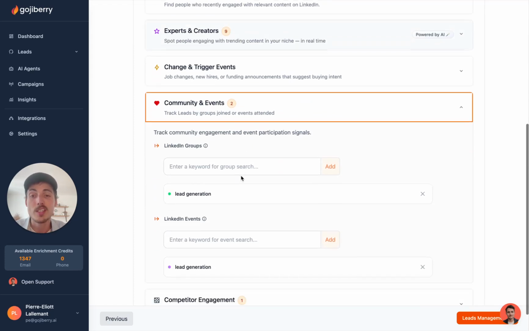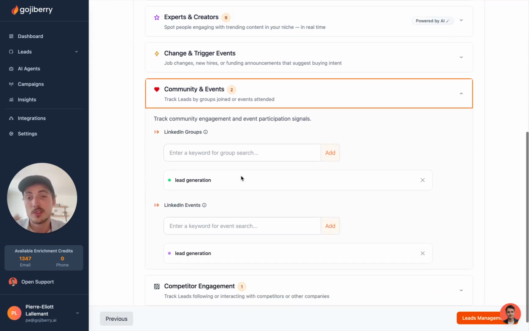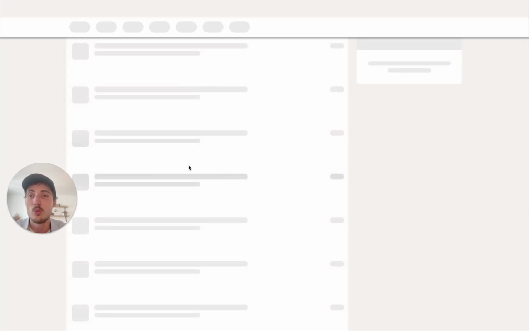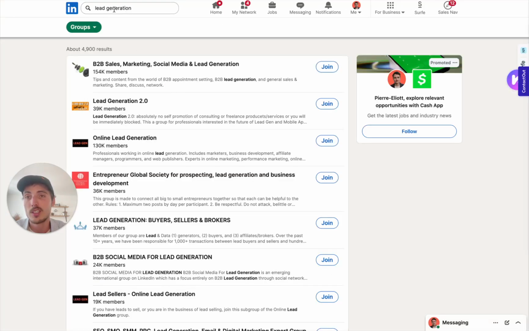Then we have community and events. So here we're going to look at two things. The first one is LinkedIn groups. So we can look at people that recently joined a specific group. So two ways of doing it. The first one is you add keywords, and we're going to look at groups about these keywords. So if you click on it, it's going to open LinkedIn with the keywords here and the groups.